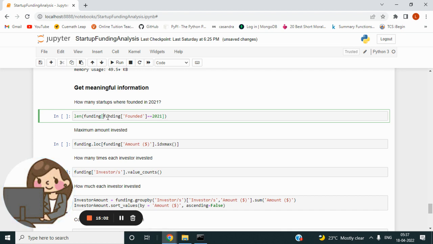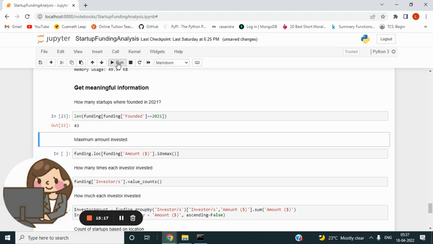So funding dot founded equal to 2021 is the condition I am giving, and I am extracting only those rows from that data frame. And I am taking the length of it because we need to find how many startups were founded. So there are 43 startups that were founded in 2021.